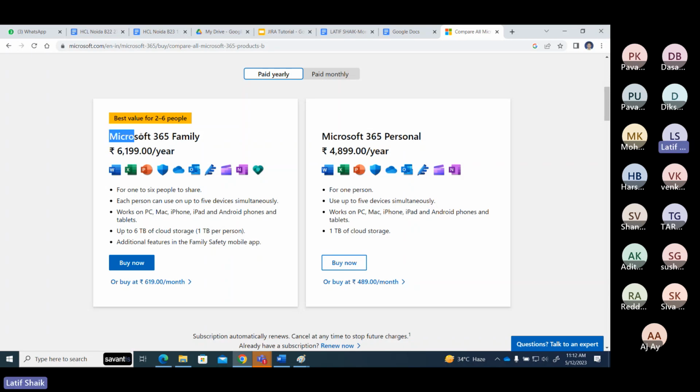This is Family. For example, you and some of your family members, cousins, friends, kind of stuff. At least 5 to 6 members are there. This is better. Per year is 6,199 only. Not per user, guys, per year it is. And this Office can be used by up to 6 members.